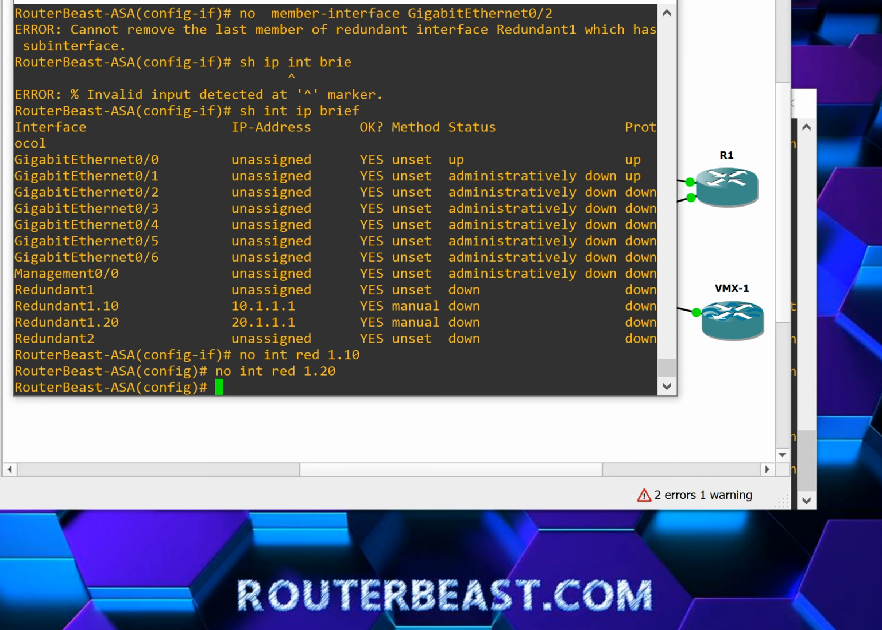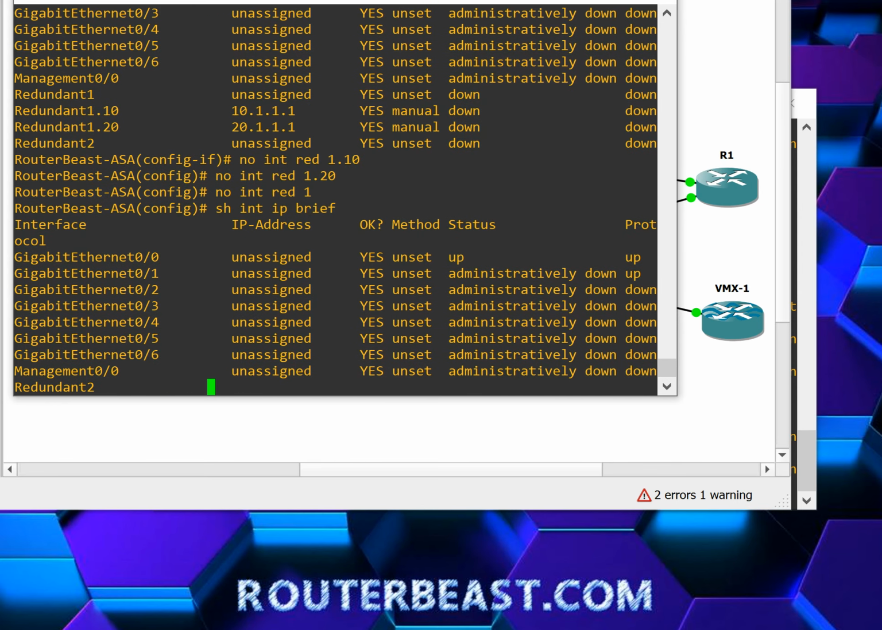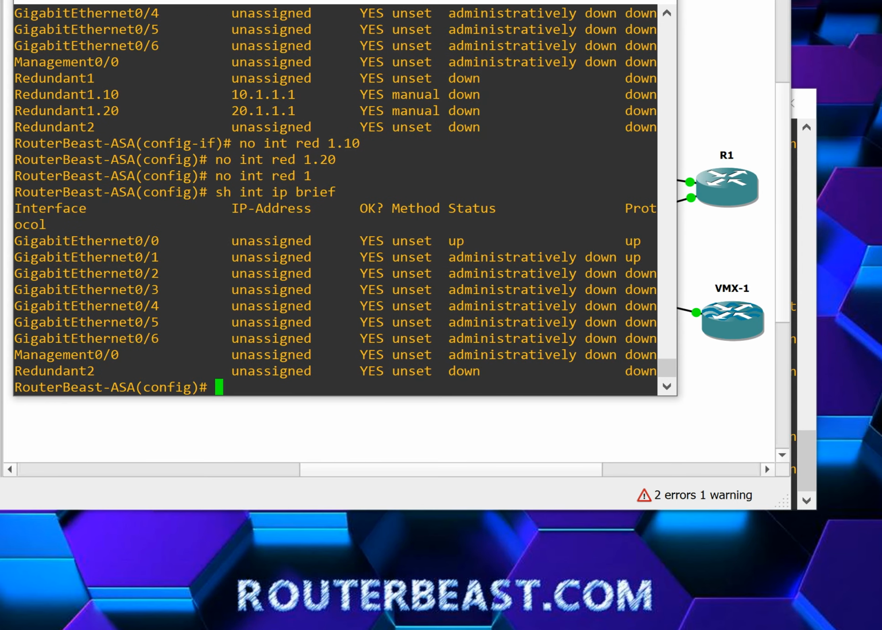Now I should be able to do a no interface red 1. Now show interface IP brief. And those are removed. So that's a little bonus information there for you guys.